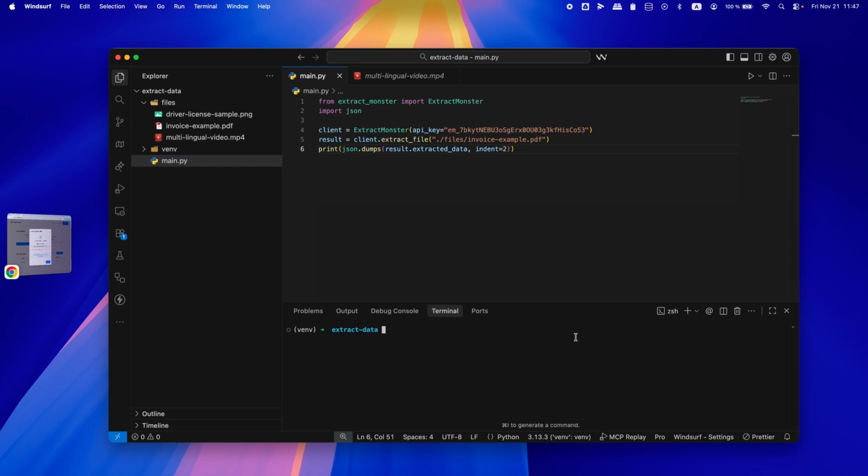Okay, so let's run the script with python main.py and wait for the results. So this can take a few seconds because it calls some AI models that will take some time to analyze the PDF file and extract information from it. But it shouldn't take more than a minute.